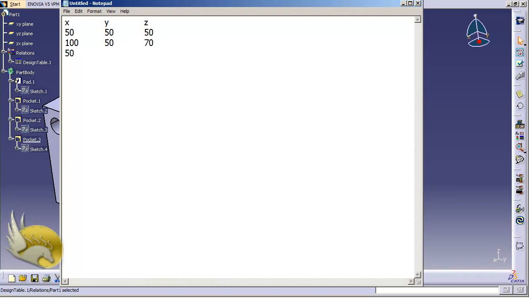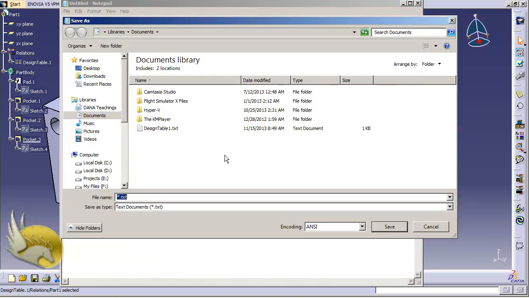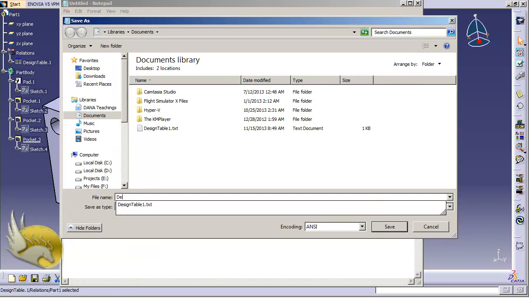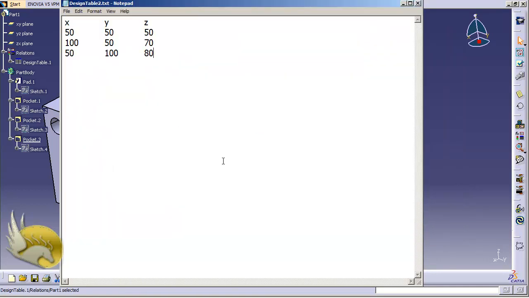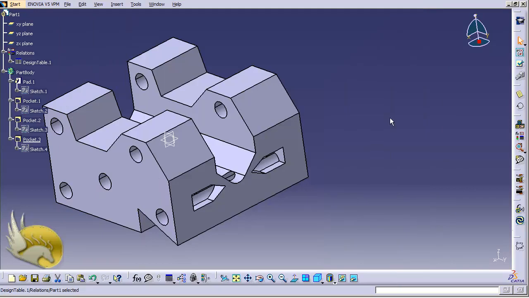The Y value is going to be 100, and the Z value is going to be, for example, 80 millimeters. And of course I can have different configurations applied to my shape. Right now I save this as design table 2, and now that I have saved this, I close this and close this part again.